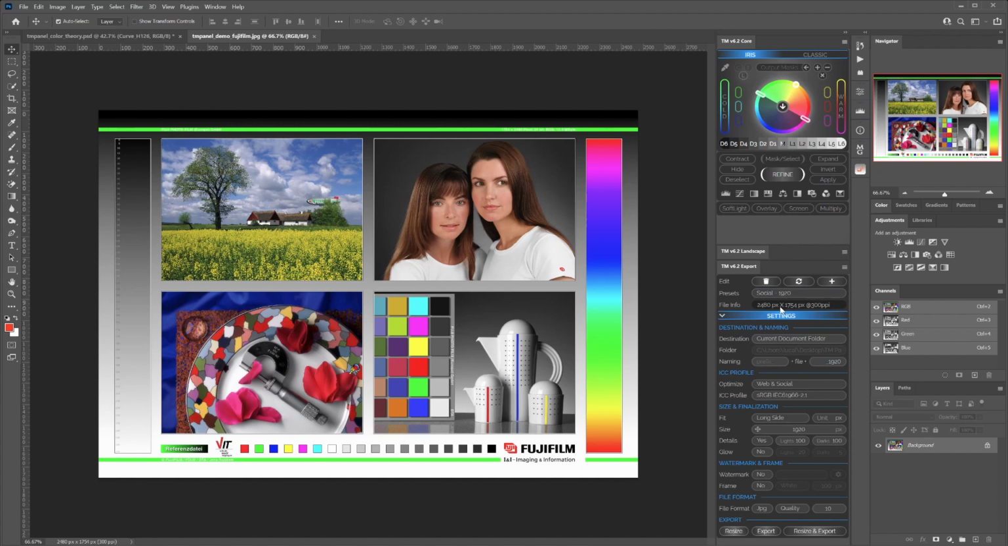The information about the file is the width and height of the file and also the pixels per inch. Let's say we want to create, for example, a setting to export the image for web. We can set the destination, which for me the current document folder is okay. Otherwise you can put it on the desktop or another folder you choose, or choose to be asked at the end of the process where you want to put the image. And you can add a prefix and a suffix to the image.